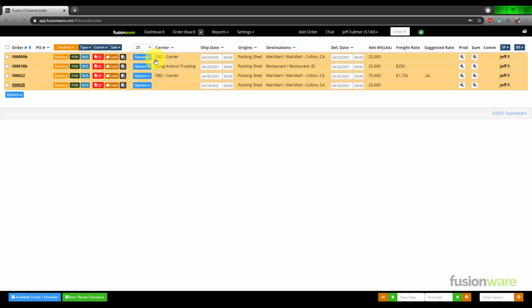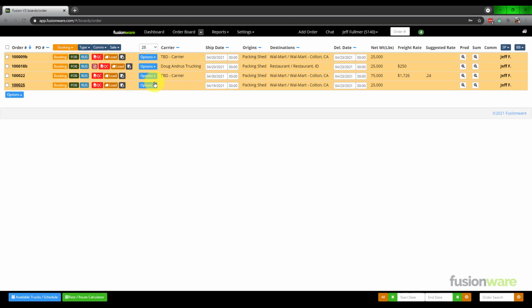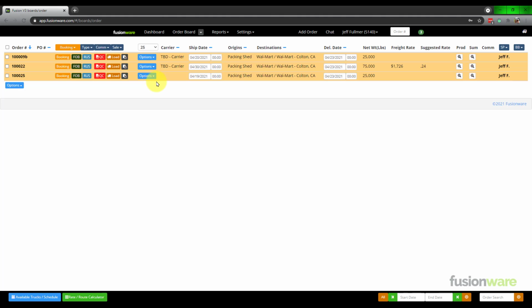Typically, if someone was going in and doing that, they would have done that at the same time. So I'm just going to select on the book load here, and then we'll see that disappear. So we've got 3 loads here we need to find a carrier for.